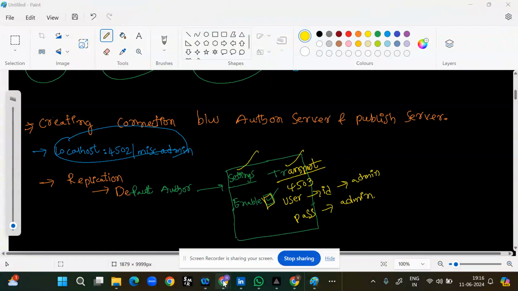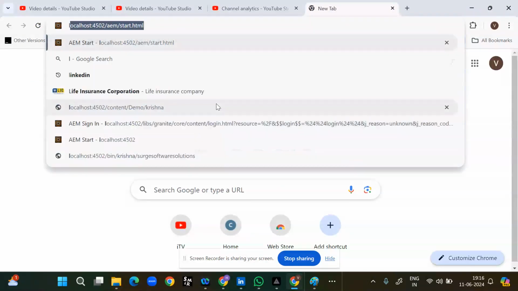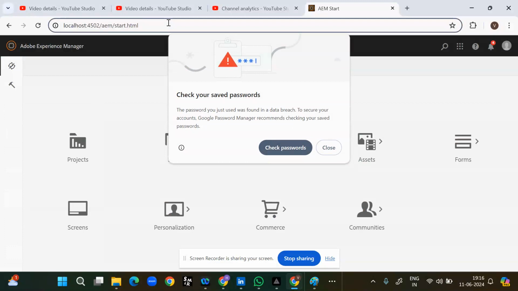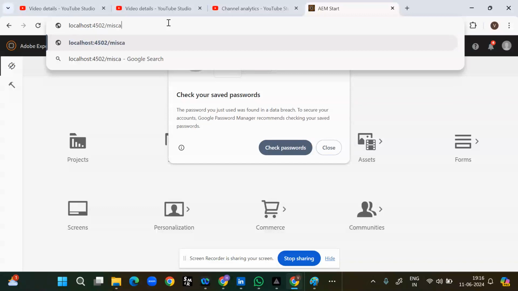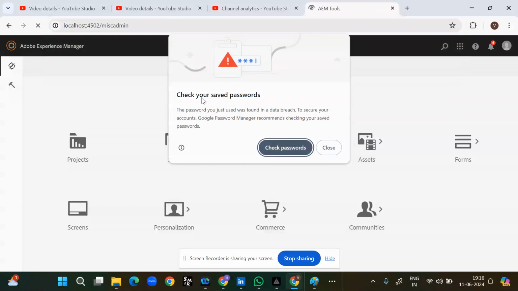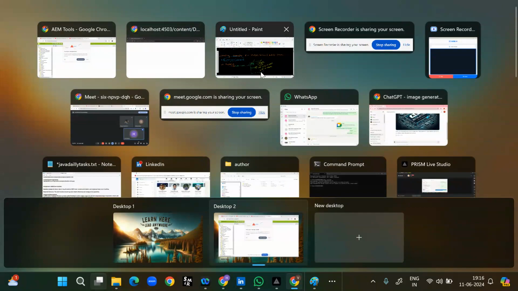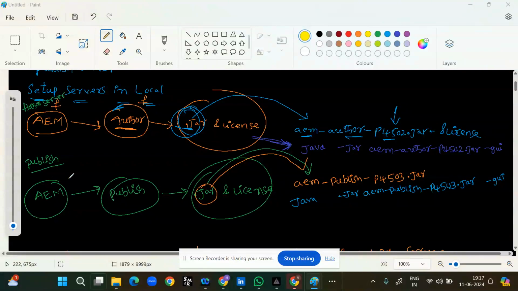So simply if I am going here, I am going with this one. So localhost 4502. So instead of this one, I'm deleting that and mentioning misc admin. If you see here, you will get one dashboard. Like these servers, I have already set up in my local, these two servers, author server and publish server, and I will show you that also.